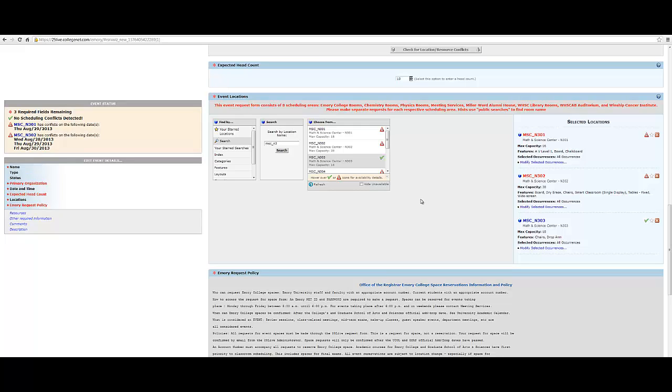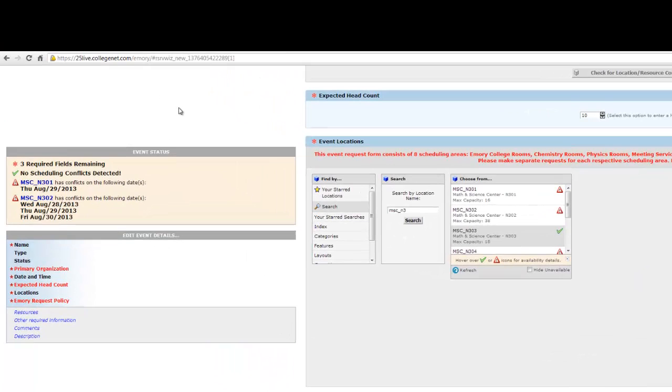In order to check the availability of the 3 rooms, we must click the Check for Location Resource Conflicts. On the left side of your dashboard, under Event Status, you will see the conflicts associated with your 3 room selections. You will see any conflicts associated with your location selections. Notice for N301, we have a conflict for Thursday, August 29th. For room 302, we have conflicts for Wednesday, Thursday, and Friday.